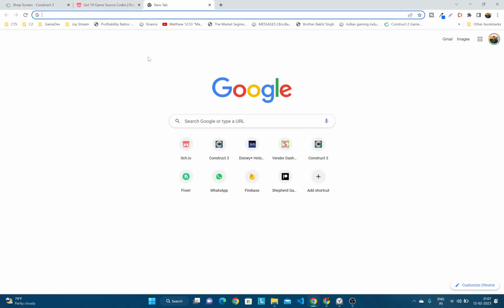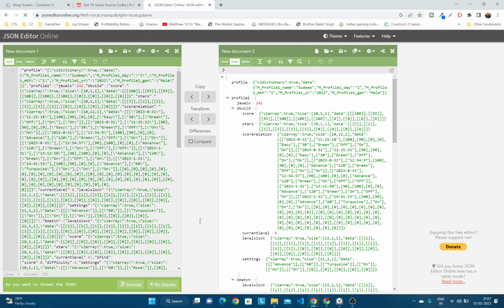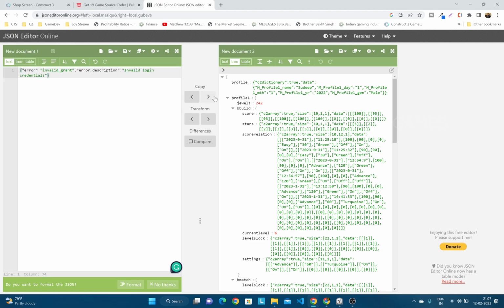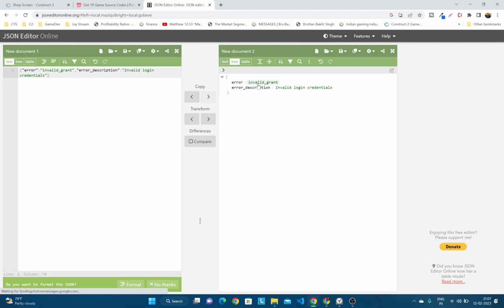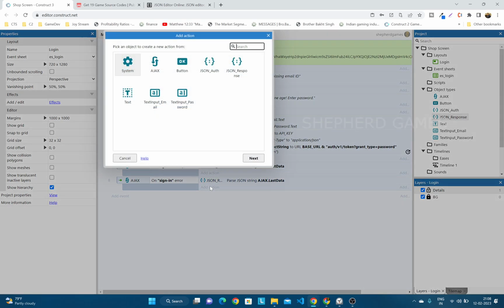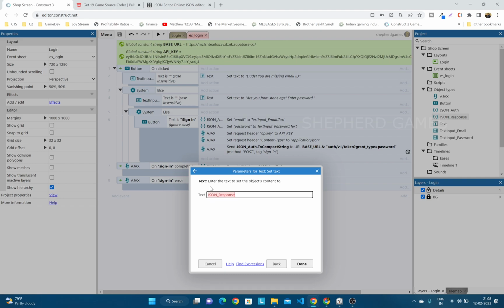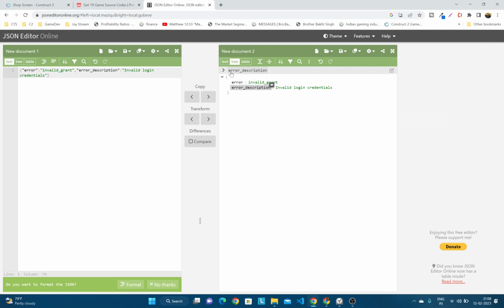Let me go to the JSON online editor. You can see error invalid grant, and in error description, invalid login credentials. We can fetch this value into the text and set the text to JSON response dot get of. If you click this one, this is the path: error underscore description.